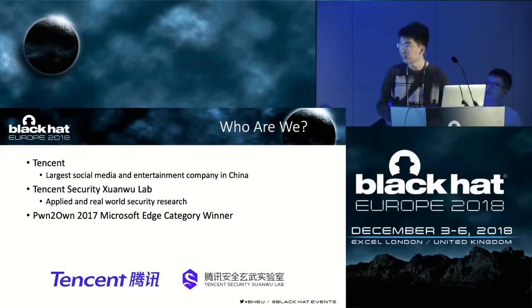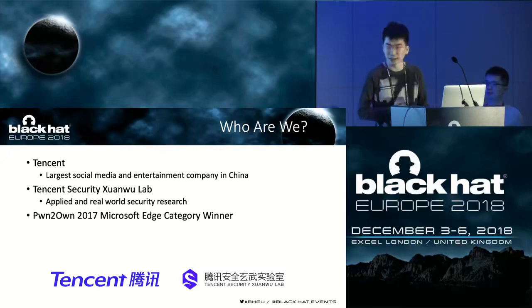We all work at Tencent as security researchers. Tencent is the largest social media and entertainment company in China. And to better understand the threat landscape and protect our user data and infrastructure, Tencent Security Xuanwu Lab focuses on applied security research in both software and hardware.